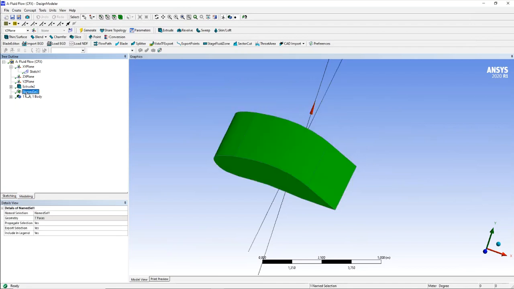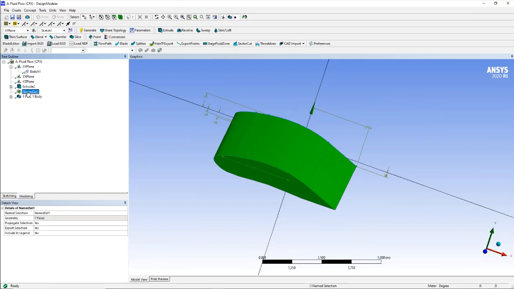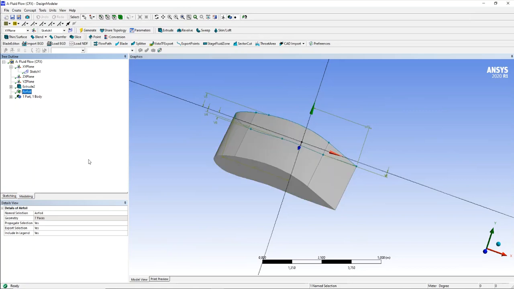Press on named selection 1, please check if it will be highlighted when you click it with the mouse. And now if you're on named selection, go to right mouse button or press F2 and choose rename, and now we name it airfoil. So that's a nice name.